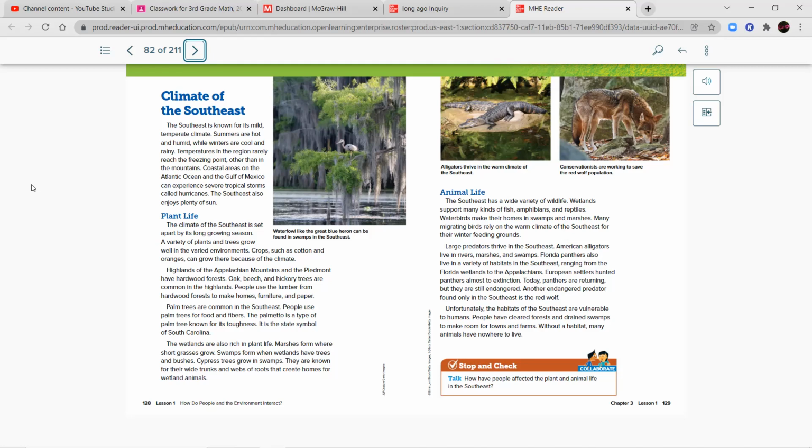The Southeast also enjoys plenty of sun. Plant life. The climate of the Southeast is set apart by its long growing season. A variety of plants and trees grow well in varied environments. Crops such as cotton and oranges can grow there because of the climate.